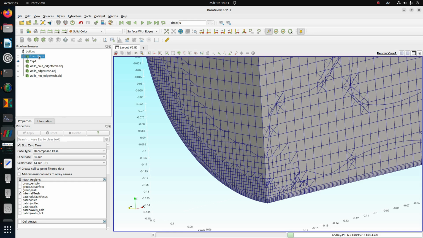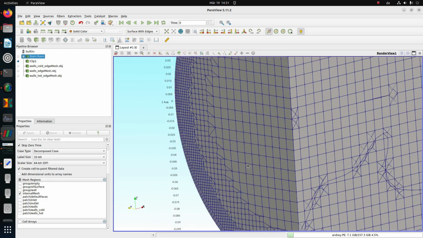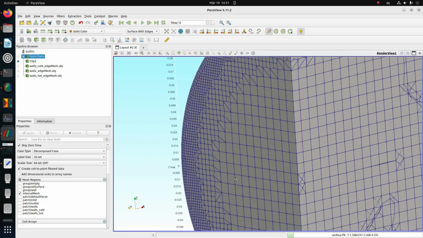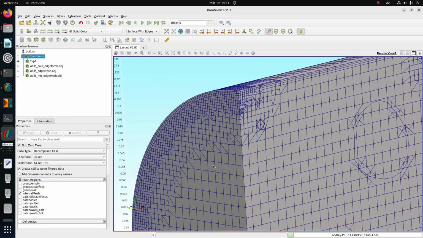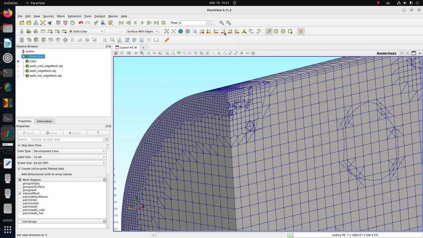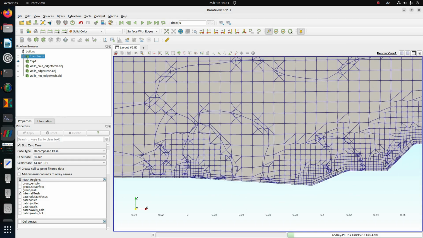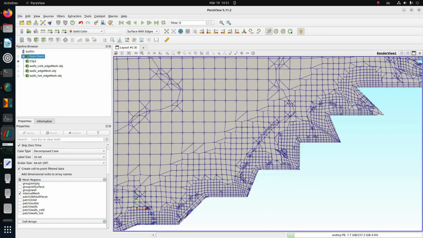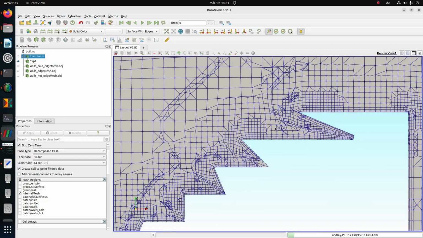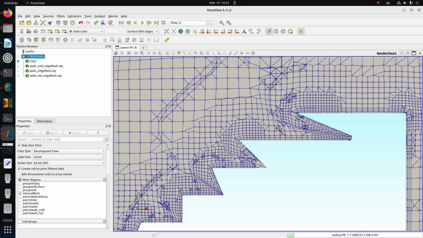Now I will update the mesh again. So you see the coverage is good. Let me see if we have the layers everywhere.